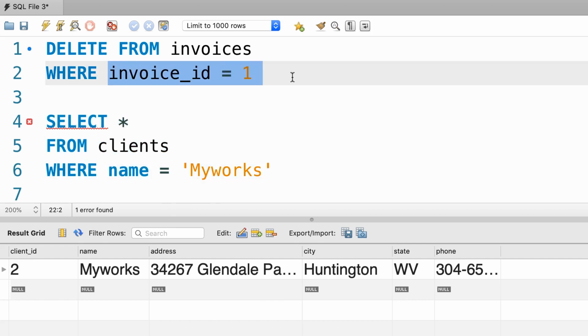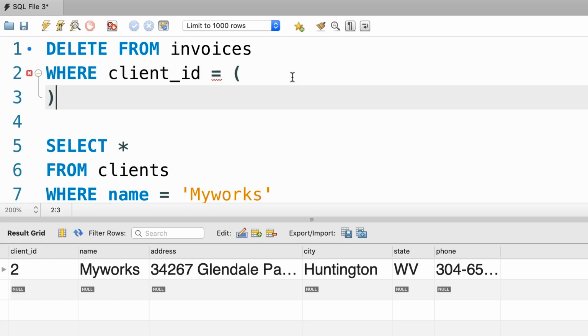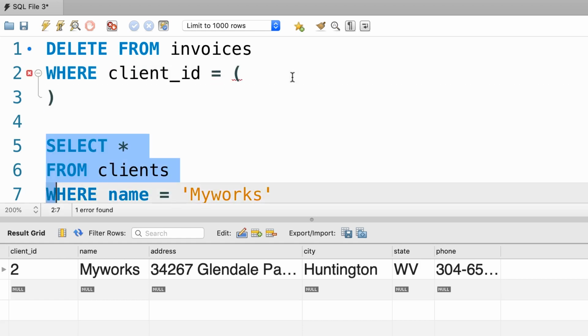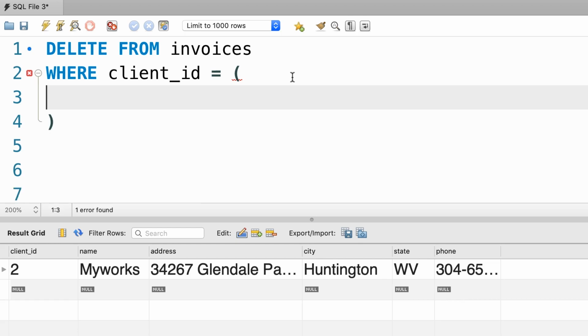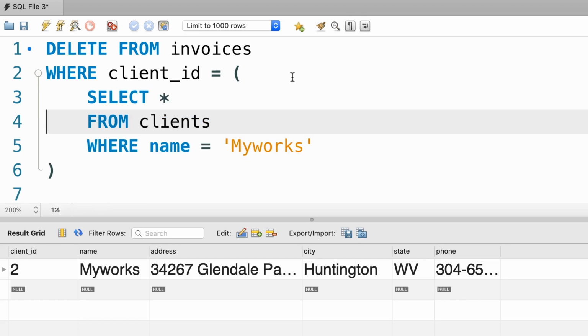Now we can get this client ID and use it in our search condition. So WHERE client_id =, this is where we add our subquery. There you go. Just like before. Beautiful. So this is how we can delete data in SQL.